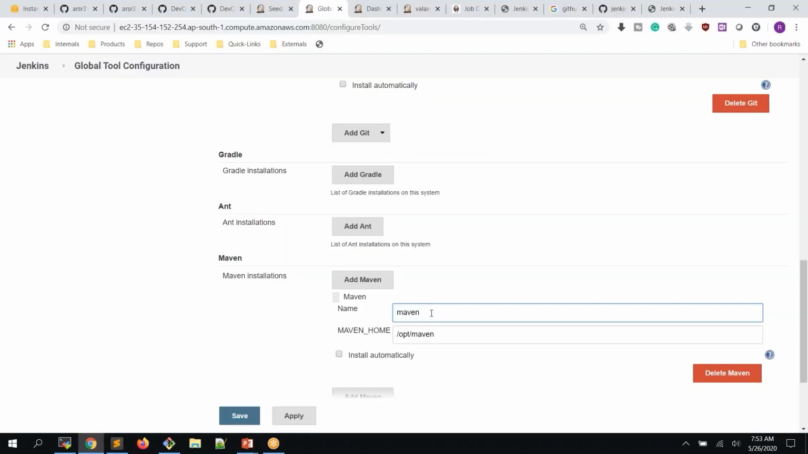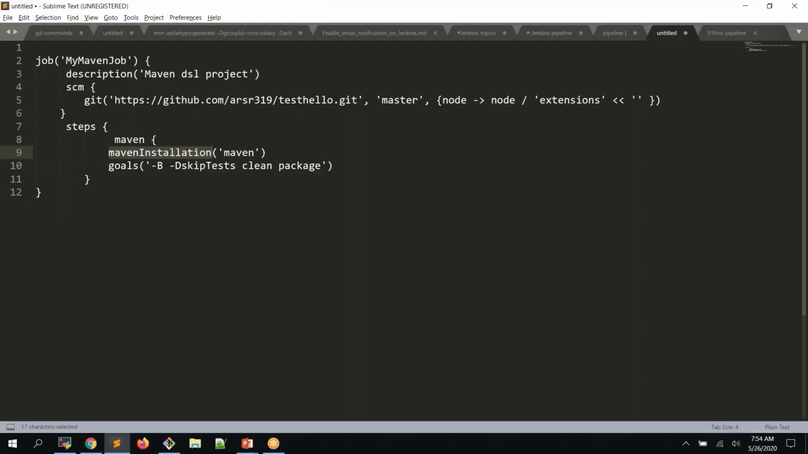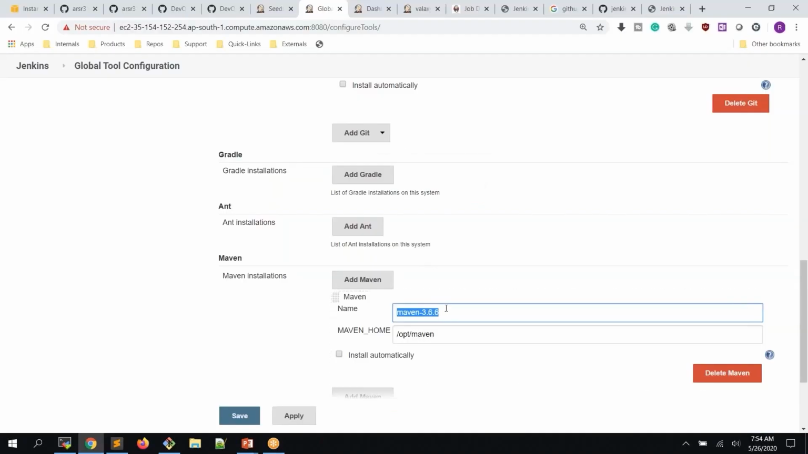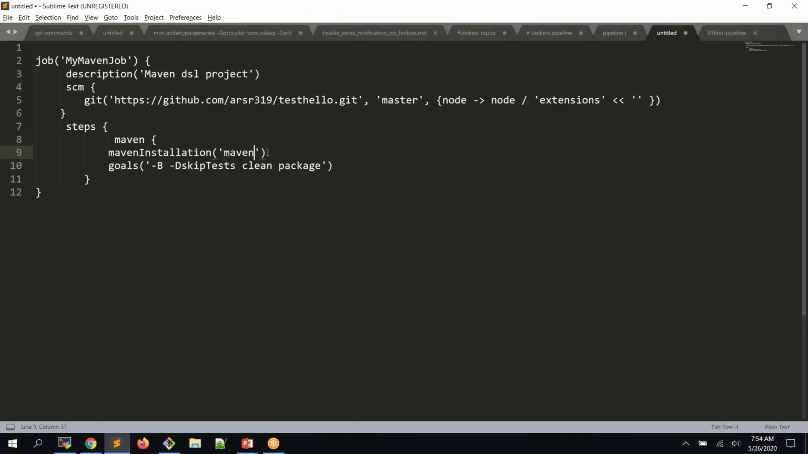So currently it is Maven. If you give some other name, our Maven version is 3.6.6, I think. If this is the version, you need to provide the same over here. Whatever name you have given over there, the same thing you need to give. But here we have given only Maven as our name. You just need to replace the Maven installation with the same one. Okay, so I have changed it to Maven.